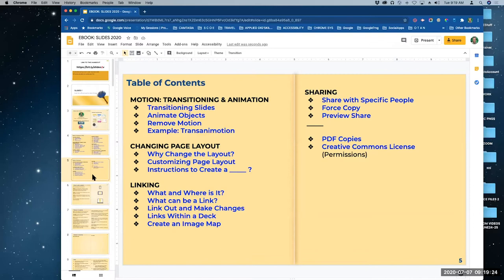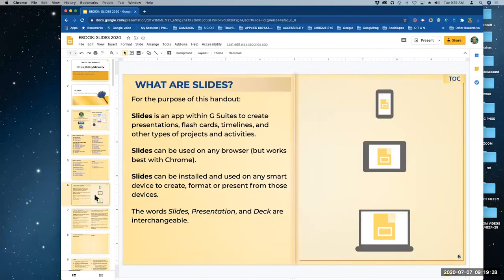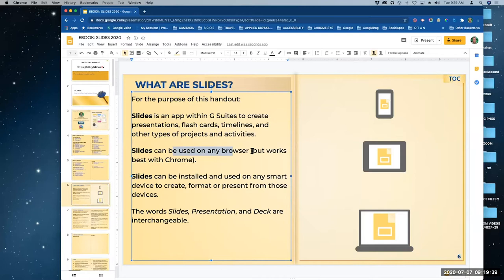If you want to follow along, don't do it yet, because I really wanna make sure you know what slides is. Slides is an app, and it's part of the G Suite's tools. It can be used on any browser. And this is what people don't seem to understand. They say, oh, I got to use Chrome. I don't have Chrome. No, you don't have to use Chrome. Chrome works better with all the Google products, because Chrome is a Google product. So Slides is a Google product, Chrome is a Google product. They work really well together.